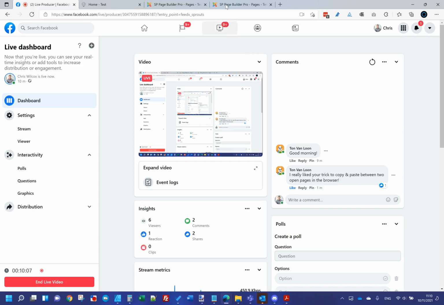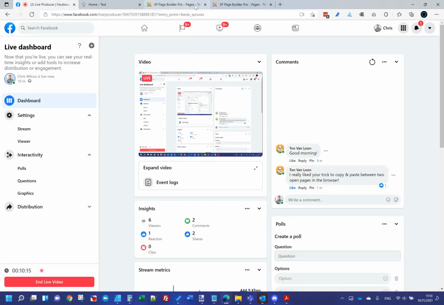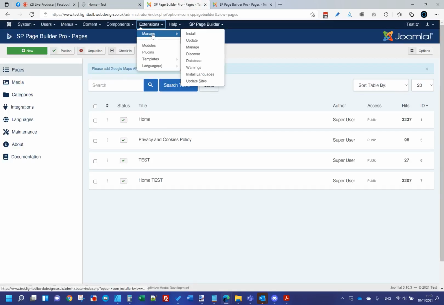Now, I mentioned interactions there, but actually what I'm going to do is show you another little way of doing something similar, but maybe a bit more easily managed. So if you've got a section on a page that you want to update the content in fairly regularly, and that section is on multiple pages, then what you could do is create a module, a JoomShaper module.